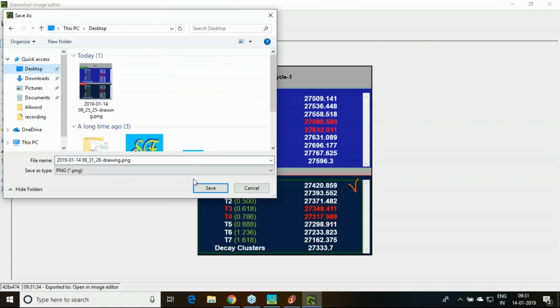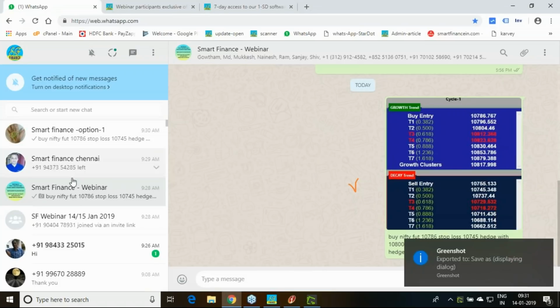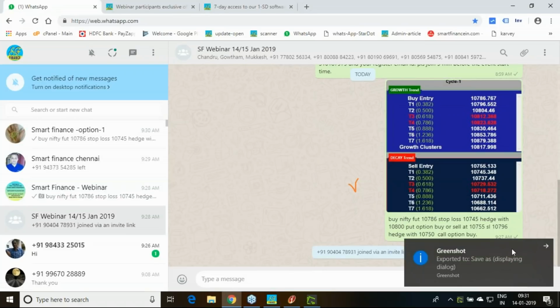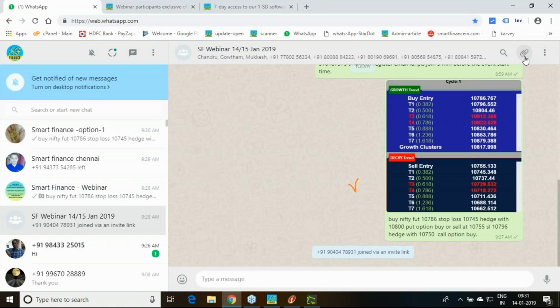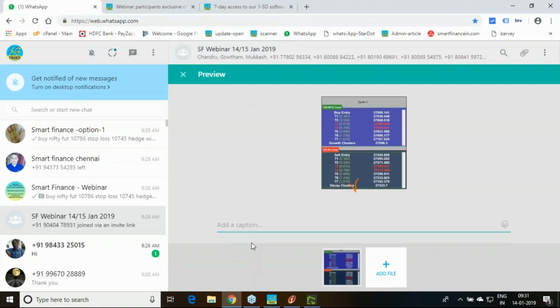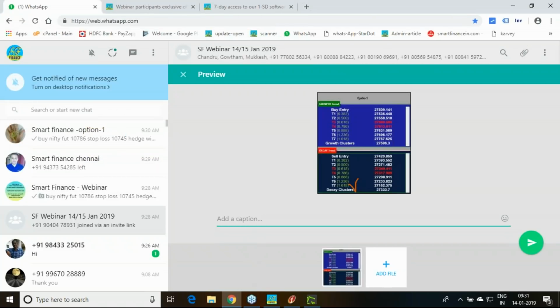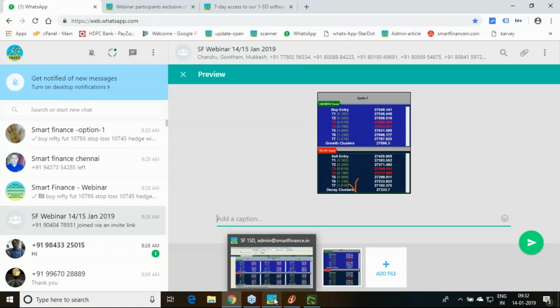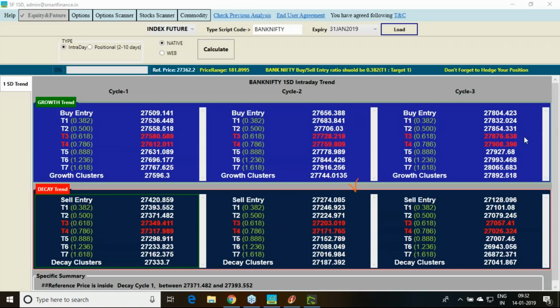Here I can save it on the desktop, and again I can put it in your training group. I'll be adding this, and I'll discuss how you can enter. For Bank Nifty, a little bit of change is needed. We have to enter at the 0.382 level, not at this buy entry level. We have given a description here too: the Bank Nifty buy sell entry ratio should be 0.382. We have also told you to hedge the position, as hedging is a good practice.